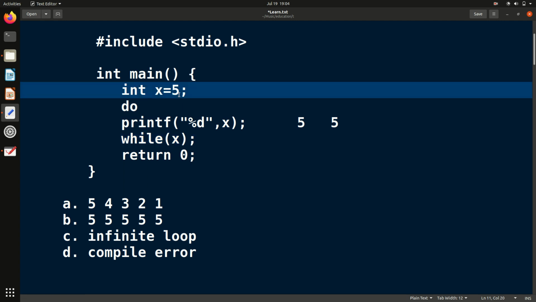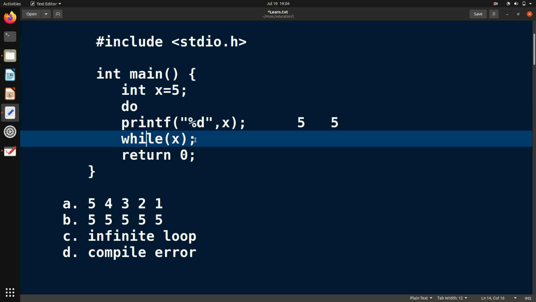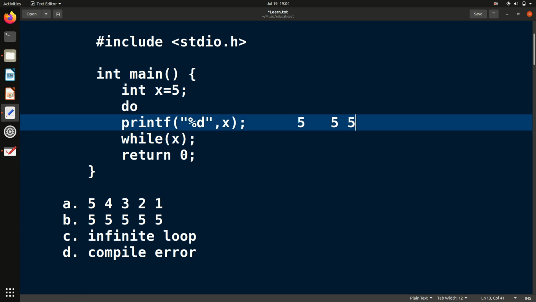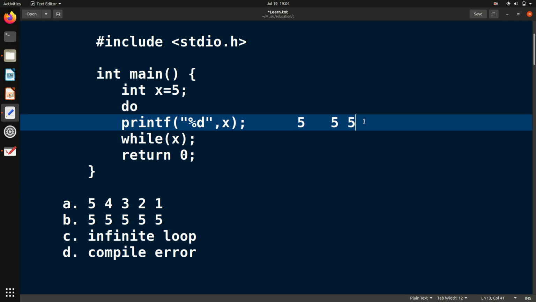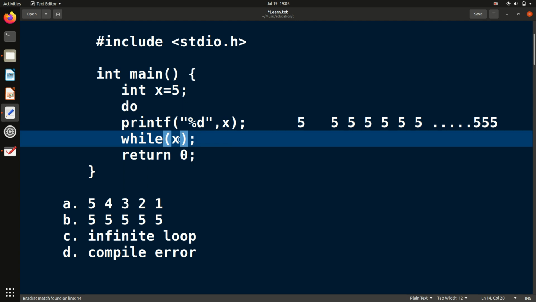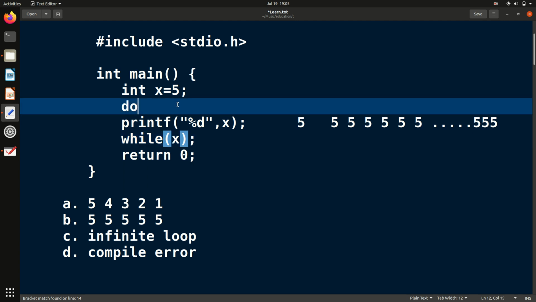Now the value of x, if you look carefully, is always 5. We are not changing it. So every time it comes to this while, the value will be 5. Again it will go here and again it will print 5. Again it will check the condition inside while, it is not 0. So again it will go to the do position. So 5 will keep printing till infinity. As you can see, it will keep on printing 5 because there will not be any time when the value of x becomes 0.